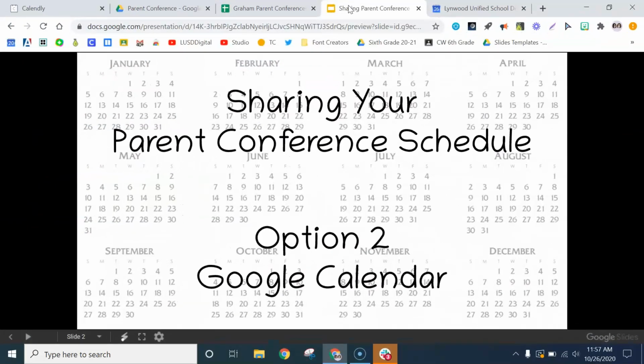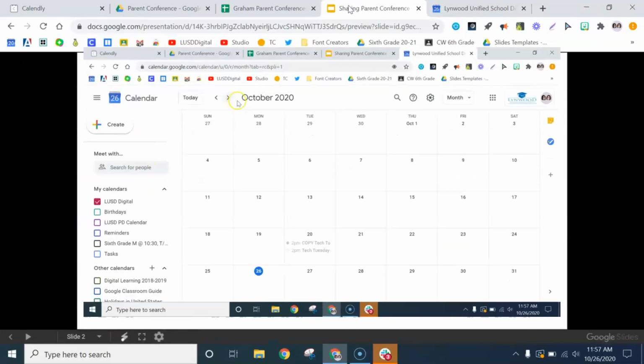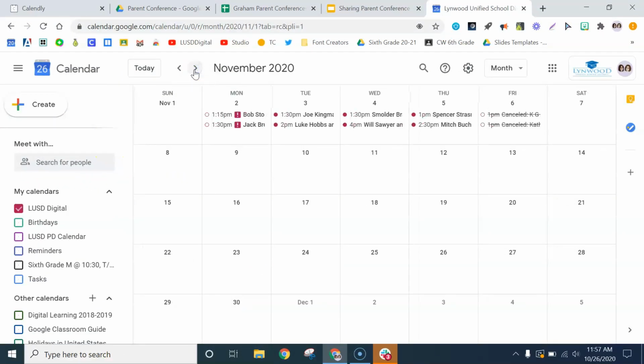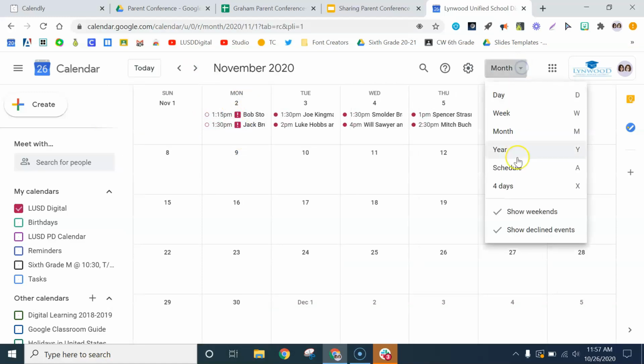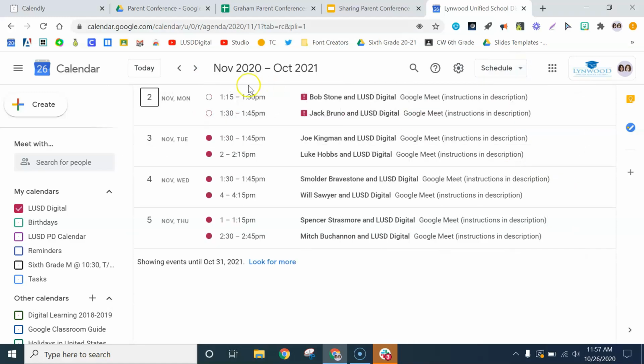Your second option is to use your Google Calendar. In Google Calendar, scroll through till you get to your parent conferences. If you change from the month view to the schedule view, you will see any conferences that are scheduled in this specific week.